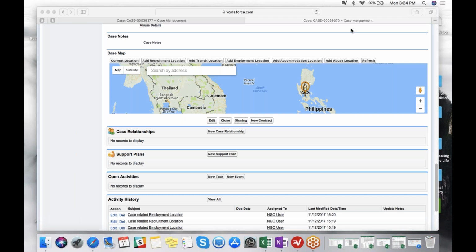So just to recap the process, you can open up the case map, type in the address. That can be broad or very specific. The more specific, the better, obviously, and we encourage you to go back and update it as you learn more specific information. Once you're happy with where the pin is sitting on the map, then you can press save location, and then you can press refresh, and that's it.